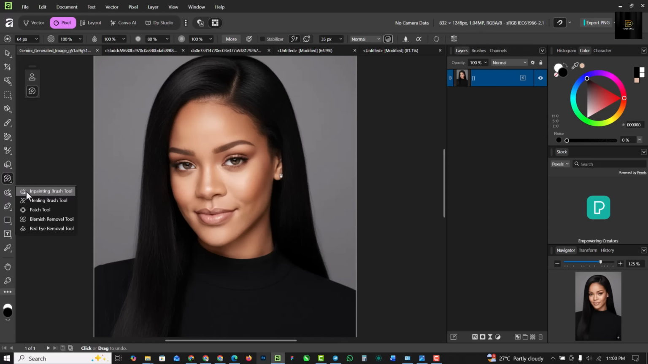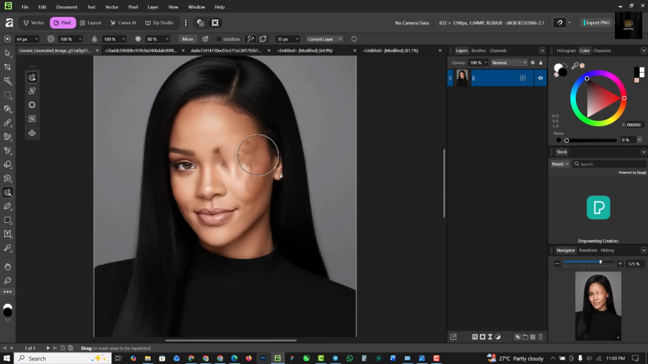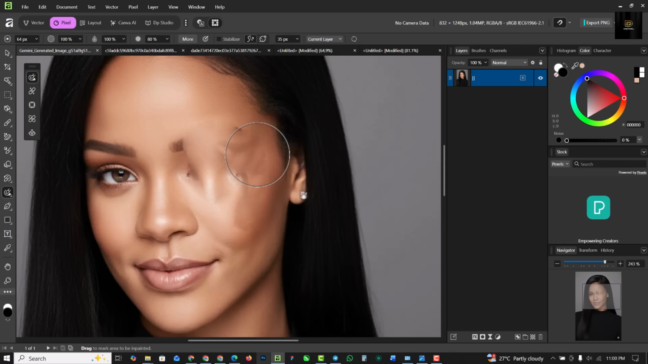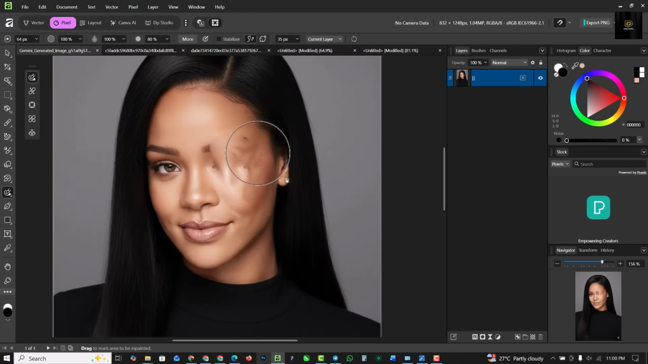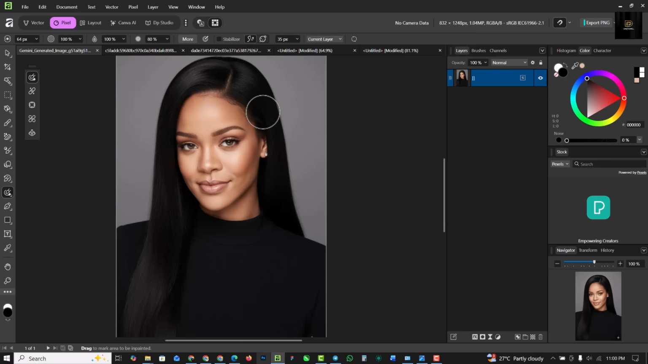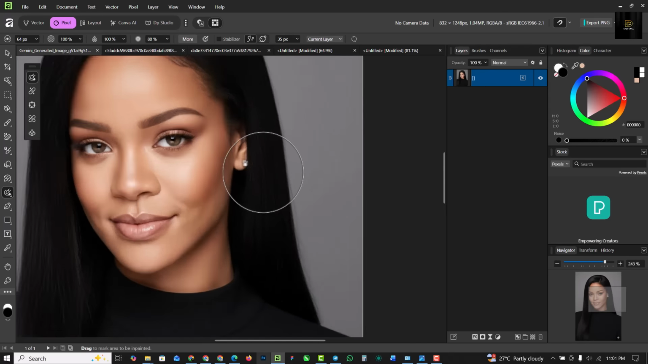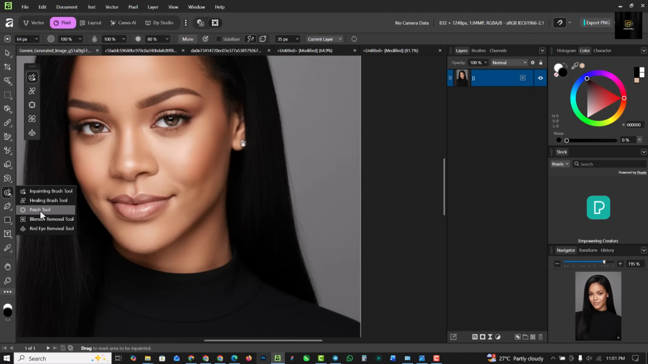The next brush I'll be talking about here is the inpainting brush, right? Select this and it just does this for you. And wow, sorry about that. So the healing brush and the patch tool and the blemish removal work the same way the tools work inside of Photoshop, right?